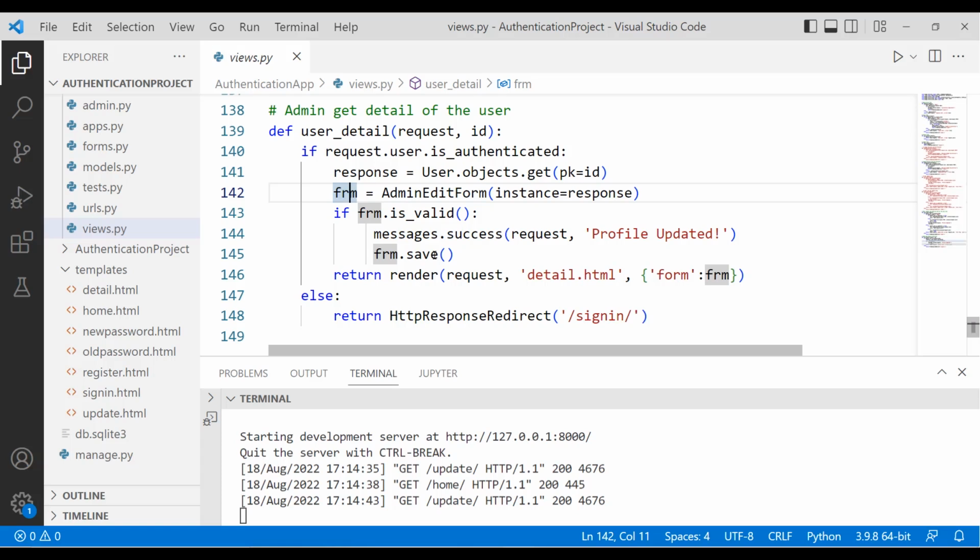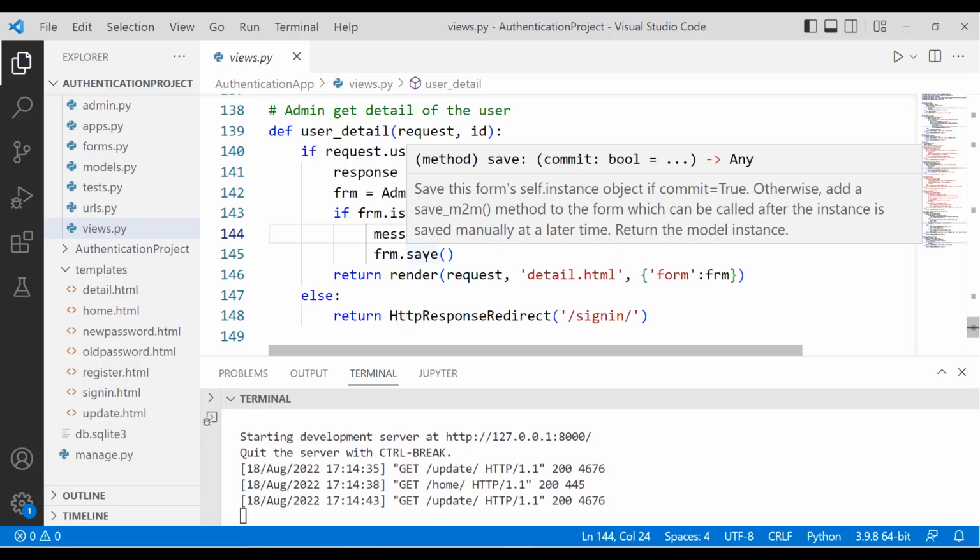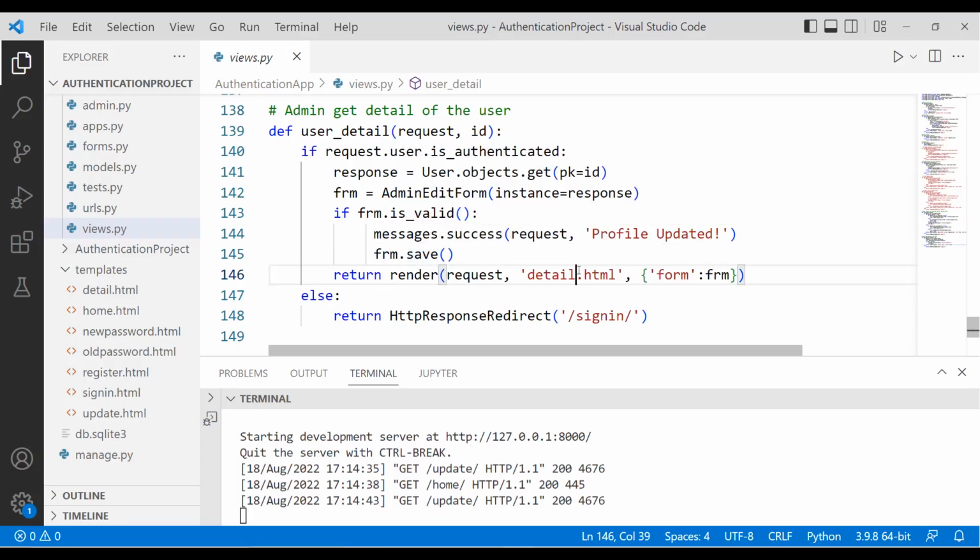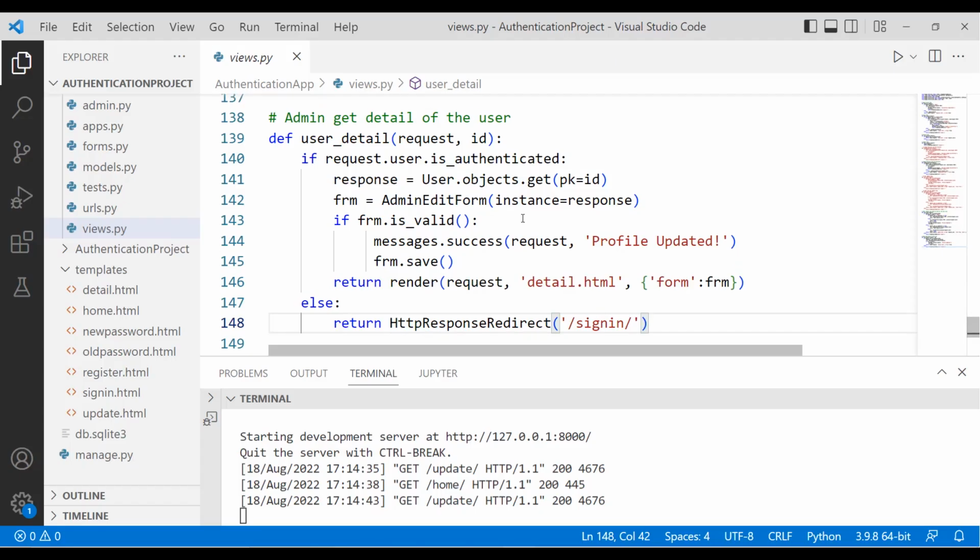If the form is valid, it will show the success message, "Profile updated," save the form, and render the detail.html page with the form as context. If the user is not authenticated, it will redirect to the sign in page. So after defining the view, we also have to map it with the URL.